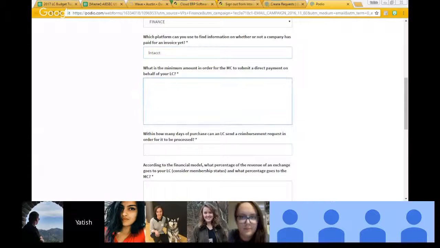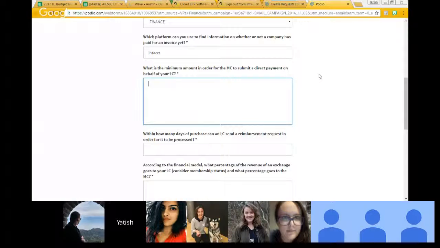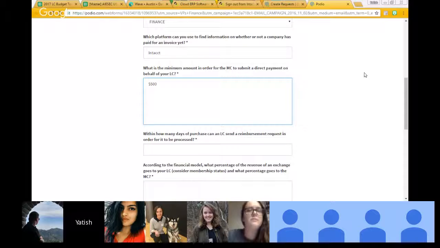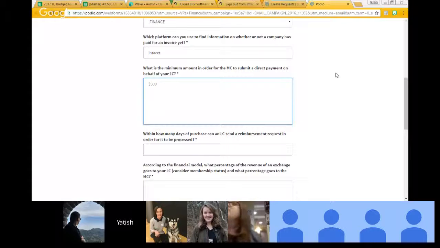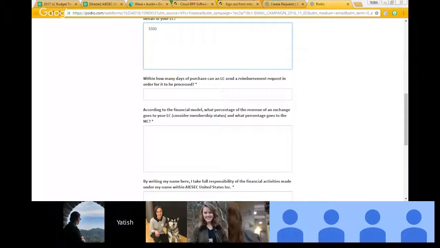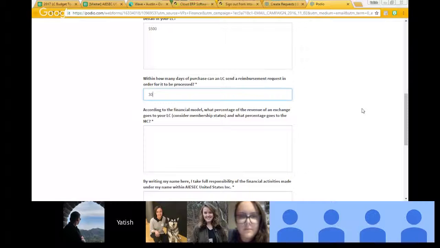So what is the minimum amount in order for the MC to submit a direct payment on behalf of your LC? And so a quick explanation, the direct payment is used for anything above $500 that your LC would not normally be able to pay for upfront. And so the answer to this is at least $500. And so for that process, you would go to Podio, go to the direct payment process, and then add a request to explain why you need the MC to pay for something directly. So then within how many days of a purchase can an LC send a reimbursement? So this is generally a month, so 30 days.